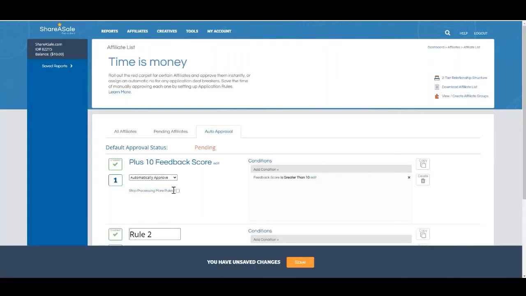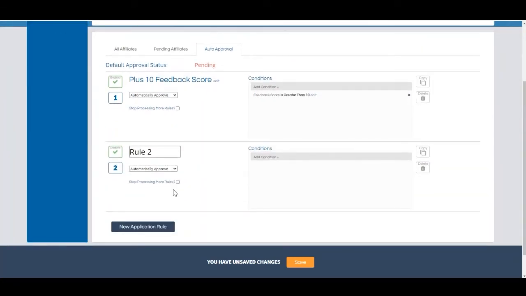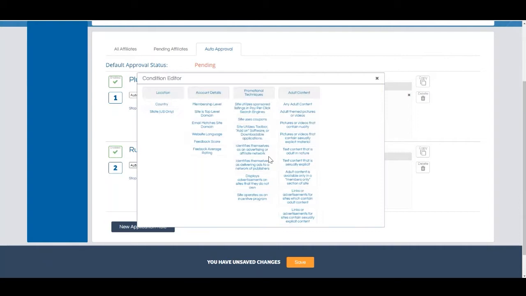To add a new approval rule, select New Application Rule. You can first set whether you would like to automatically approve, decline, or set to pending. We're going to select automatically set to pending for this rule. And now you can add your conditions.